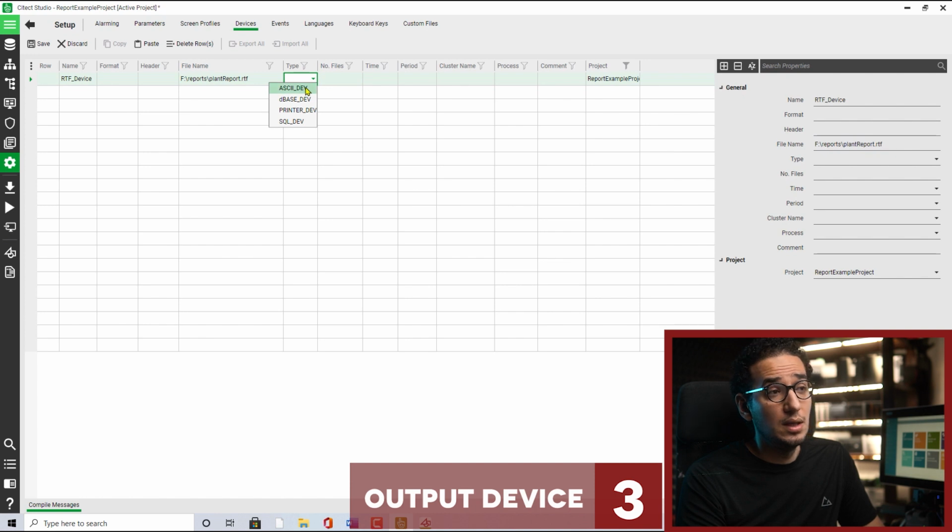The type here will be ASCII device once we need to generate the report in text format. So we have other types of reports. In the new version of Citect, we can generate HTML reports, and we can print directly to the printer, and we can again send it to an SQL database. Maybe in later videos, we'll go through these different methodologies, but this one is my workflow. So we'll stick with this path and then we'll discuss other routing.